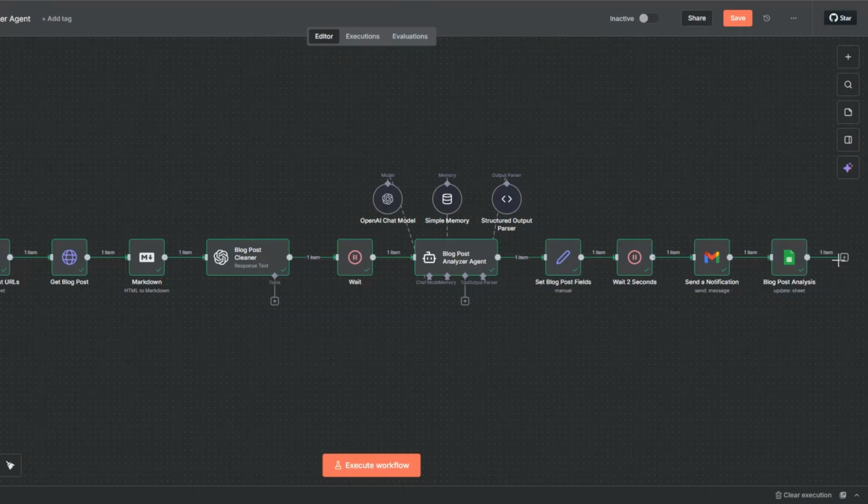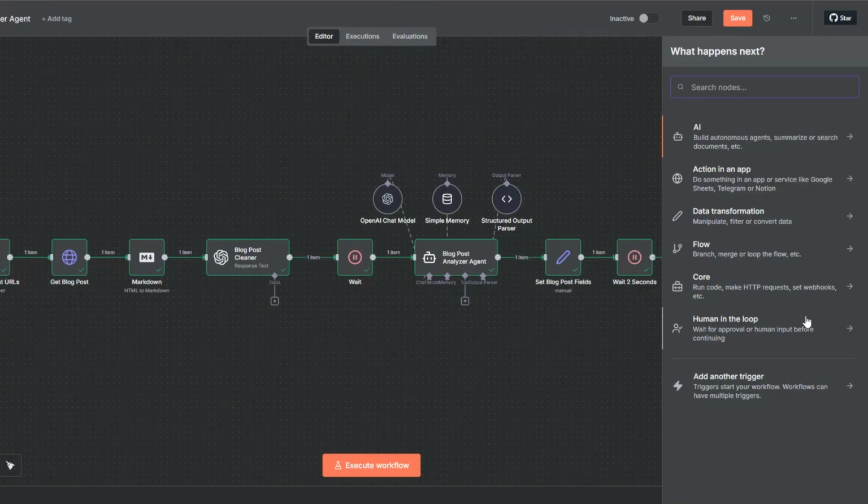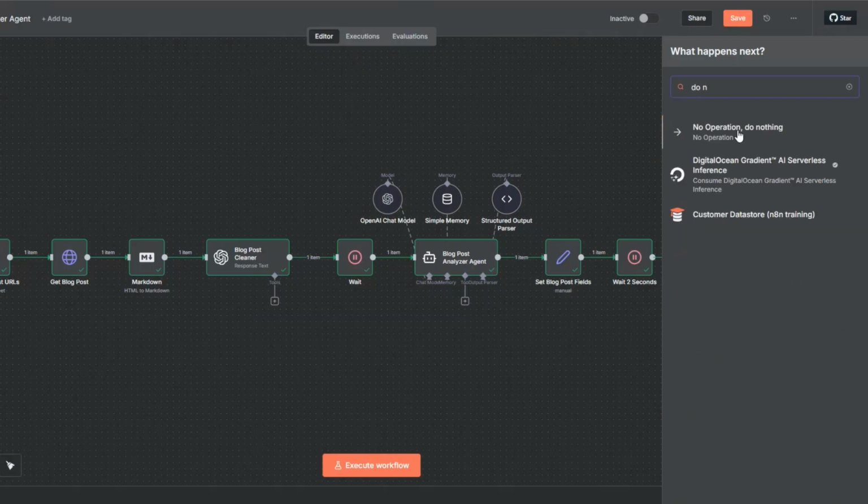The last thing that we're going to do here is we're going to complete our workflow. So to do that, I'll search for the do nothing node right here and click on it.